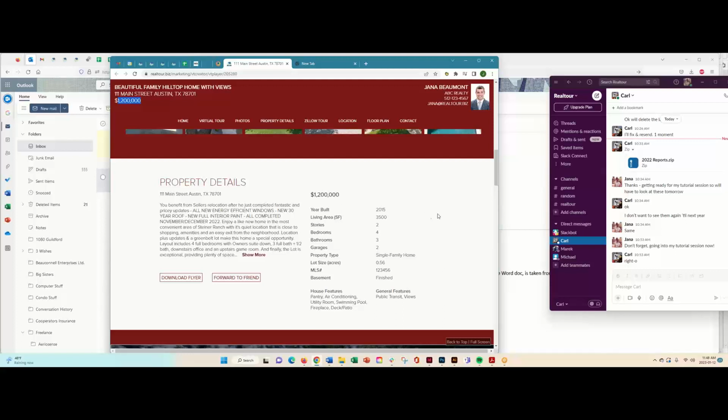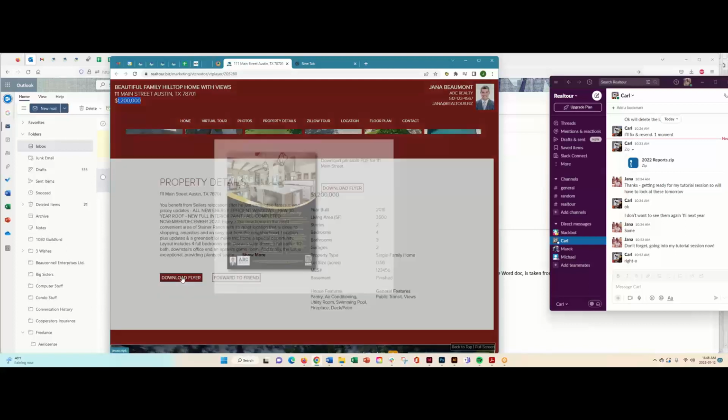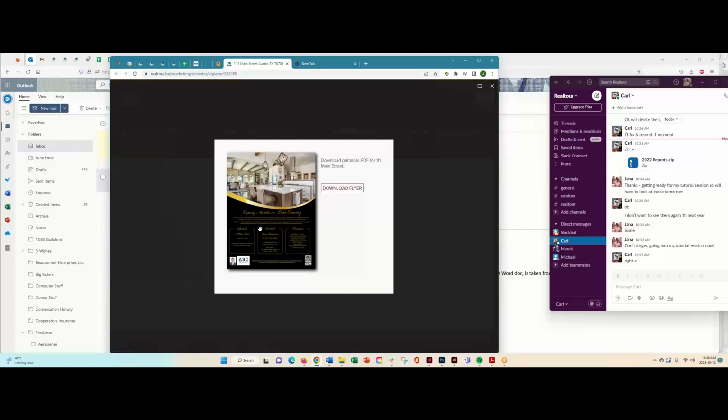And I'll show you the difference between it auto-populating here and into a flyer. Not all this information auto-populates into a flyer, okay? I can download a flyer, and the reason I can do that is because if you'll remember, I had this little flyer sitting in my account ready to go. If you don't have a flyer, don't worry about it.